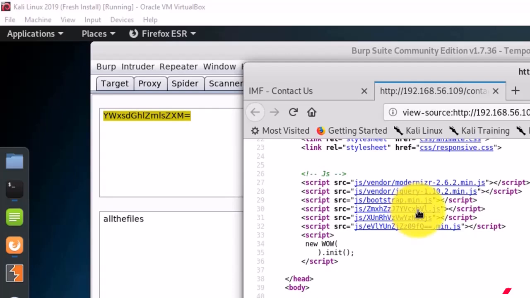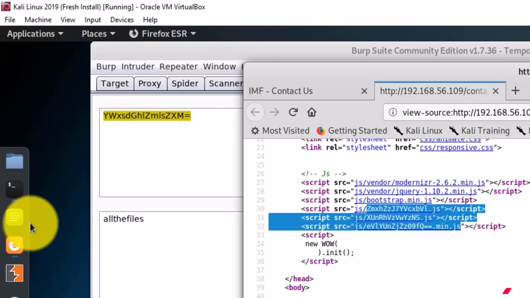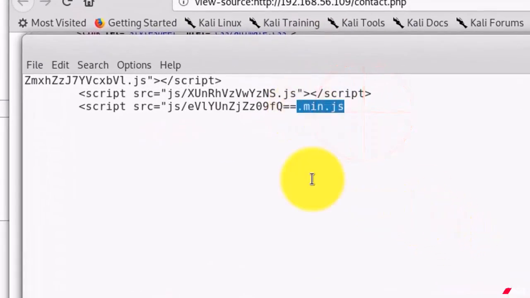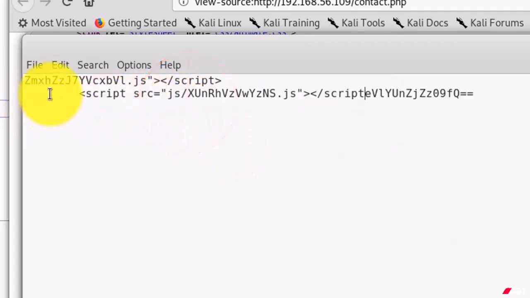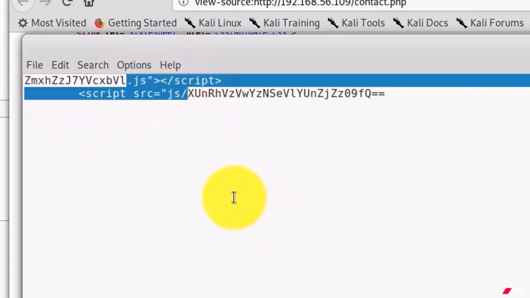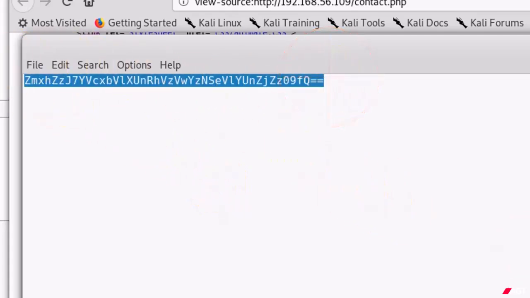Okay, I noticed these three JavaScript files. At first, I thought that this was a base 64 encoded string by itself, but it turns out that this is where it starts and this is where it ends. So you can just copy all that. I'm just going to open up LeafPad over here. Get rid of everything else other than the base 64 encoded strings. So this is all split up into three sections, but this is the base 64 encoded string right here.